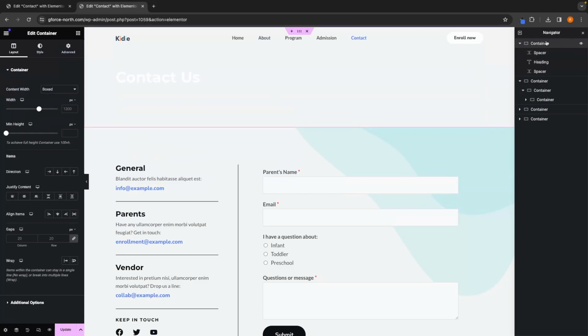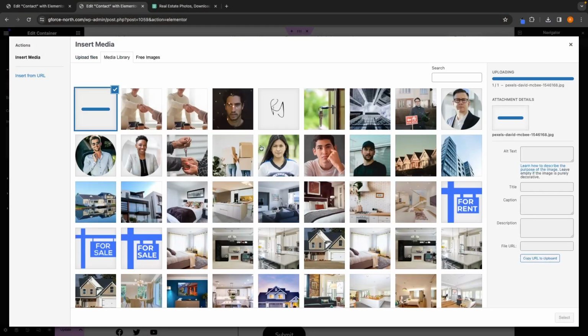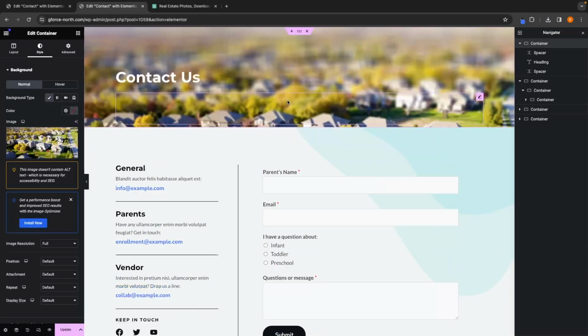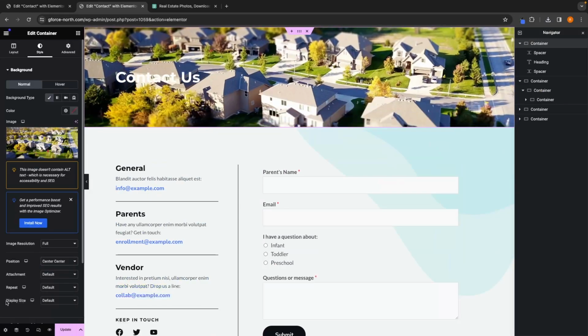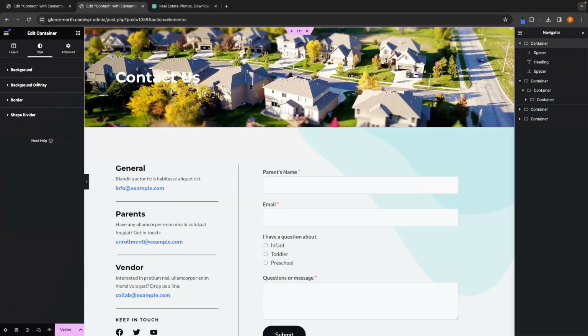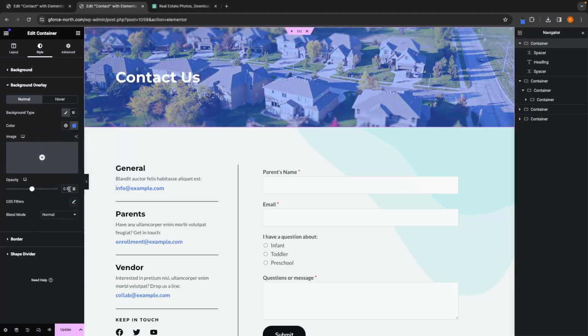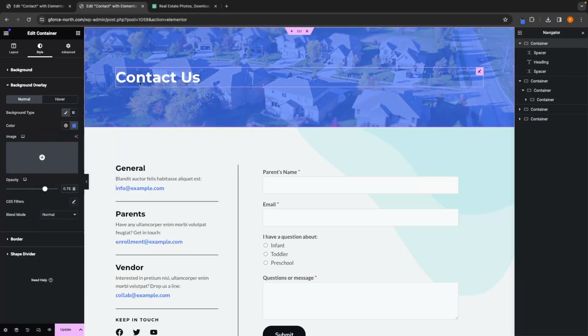Then we can click on the container, find a suitable image for the Contact Us page. Then we can go to style, background type, classic once again, add in this image, and once this is added in, we can select. Once again, we want to go position, center, display size, cover. Then we can close this, background overlay, classic, grab this blue color, just the same as we did for pretty much all of the other pages. Make this blue, 0.75. Perfect.